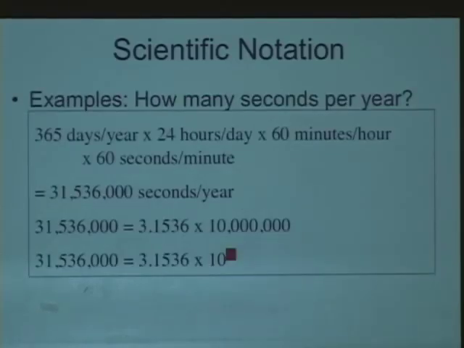So not only is scientific notation really helpful from the point of view of talking about really big or really small numbers without having to write out lots of digits, it's also helpful for doing math, okay, because it allows you to split up a number into the part that has to do with how big or how small it is, and then the accurate numbers that tell you in detail what number you're talking about.